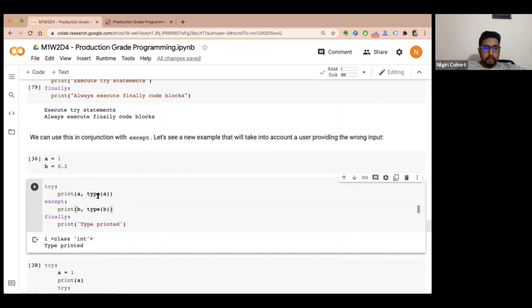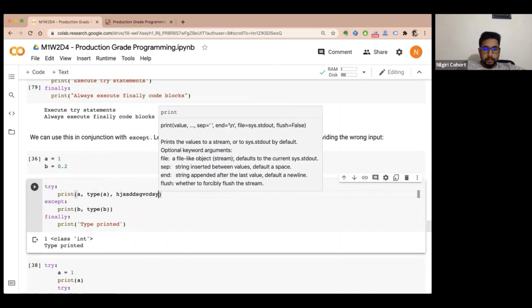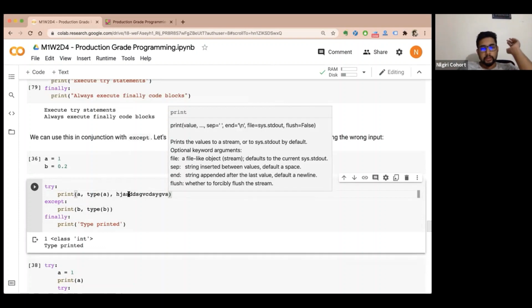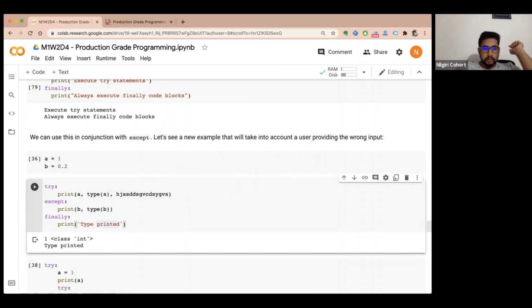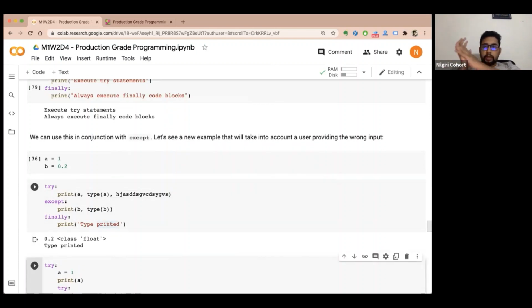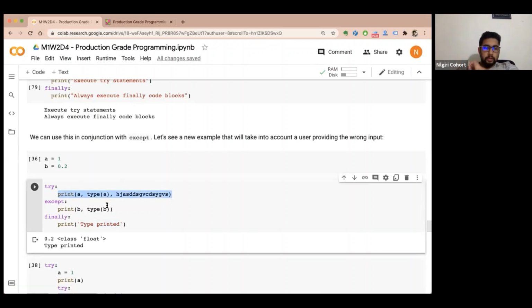So let's try to induce an error in the try statement. What will happen? Let's say I just print a third random variable which I have not defined. Now this part will throw an error. It will go to the except part, and then finally it will print type printed. Okay, so let's just see. So yeah, this is indeed what is happening here, right? You went to try, you induced an error, so this part of the code did not run. Then it went to the except part. It printed b and then type of b, 0.2 and class float. Finally, it printed type printed.